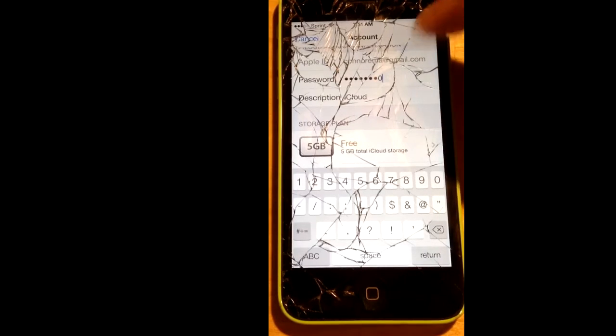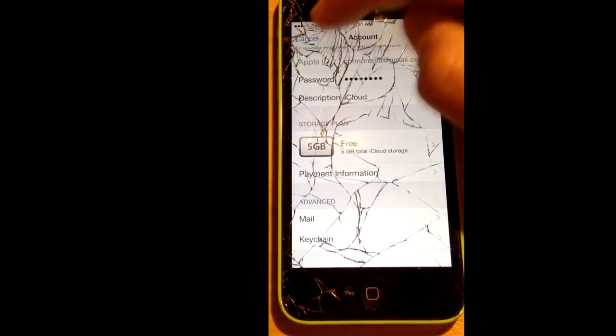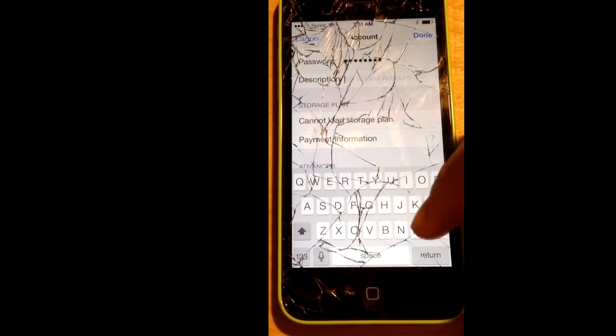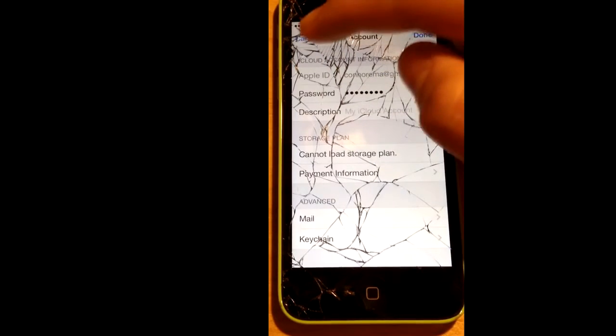Once you're done with that, click done. It'll say username and password is incorrect, click OK. Click cancel, go back, and in description, iCloud, delete that, click done. And then cancel.